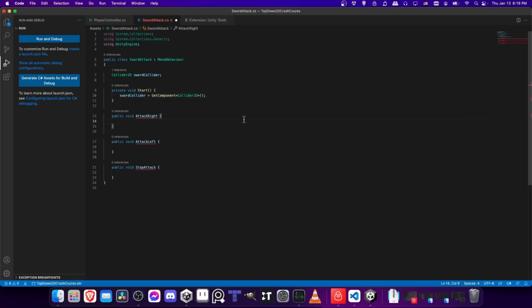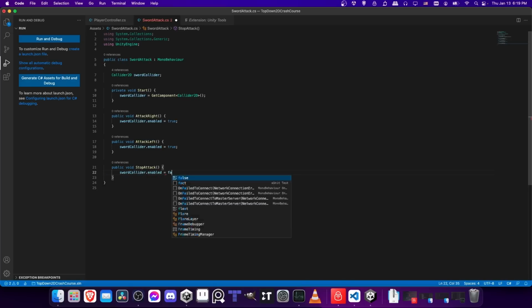So public void attack right. The first thing we're going to do is enable the collider. Okay, forgot the parentheses there. So sword collider dot enabled equals true. And it should be here as well. Sword collider enabled equals true. But down here, we're going to disable that collider. Sword collider dot enabled equals false.